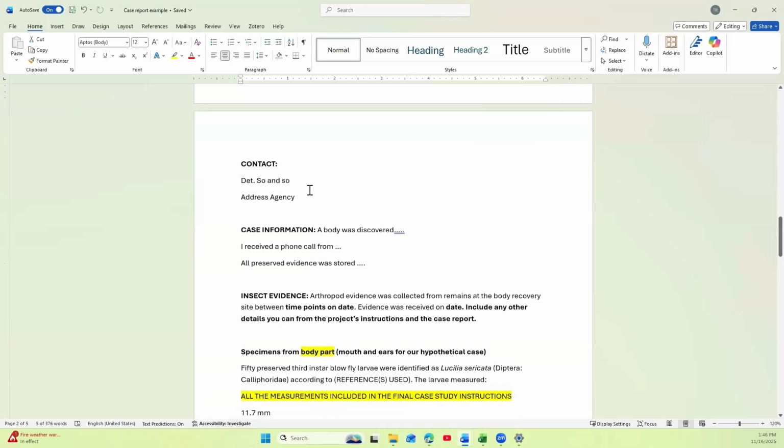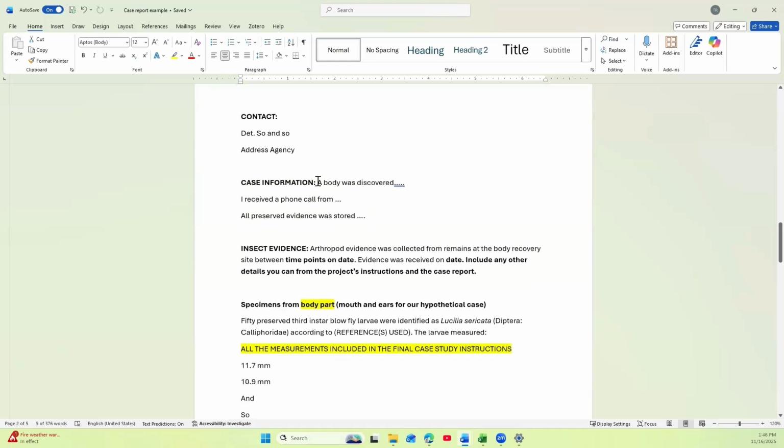And then we start with the contact. So this is the information of the person that contacted you. So detective name, the address of the agency, that's in the incident case report. The next section is the case information. So a brief summary of what happened. So that's also in the incident case report.